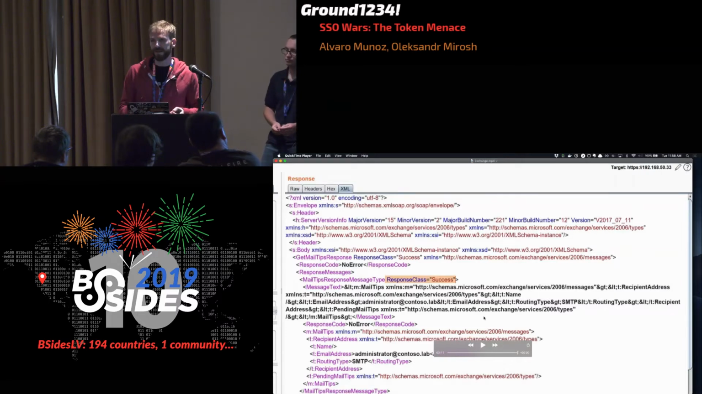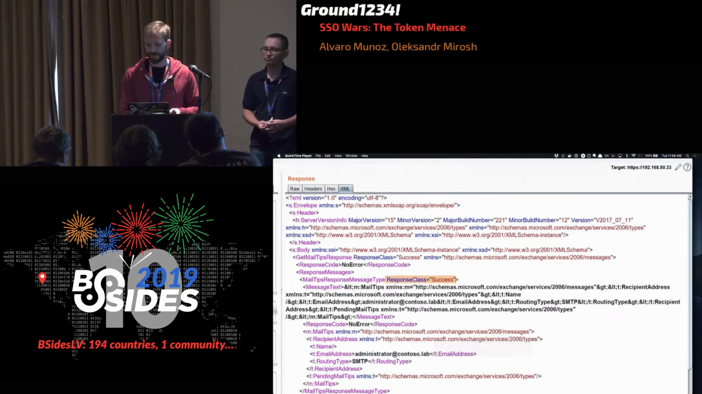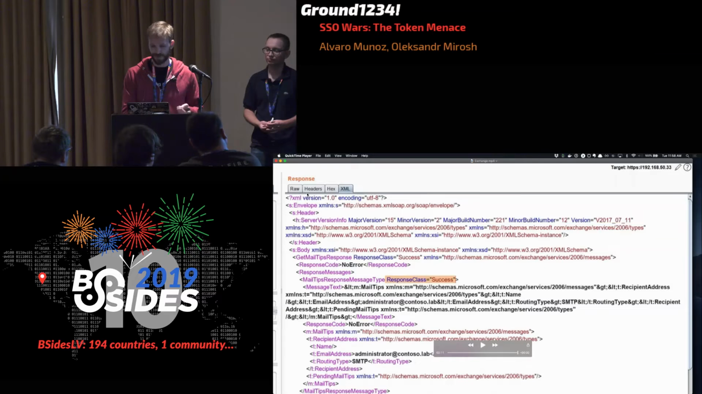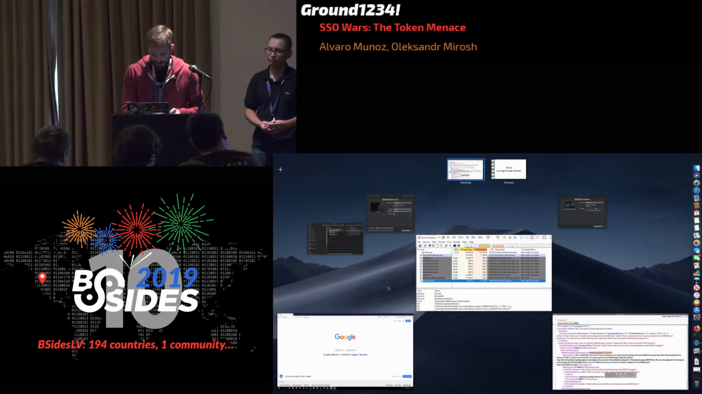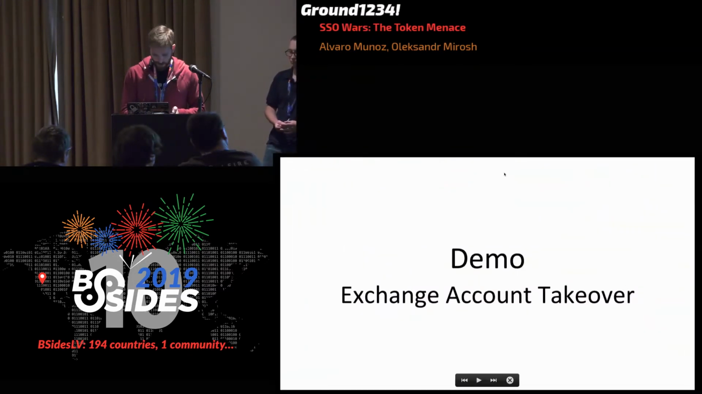Also, if you control the client, you can use Burp to intercept the traffic for that client, even if it's using SSL. OK.